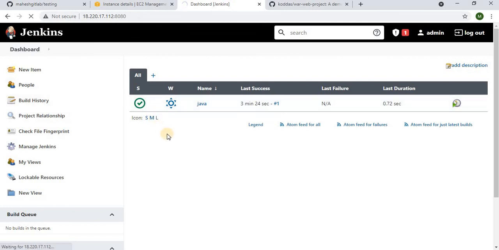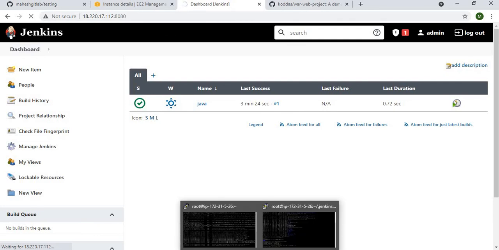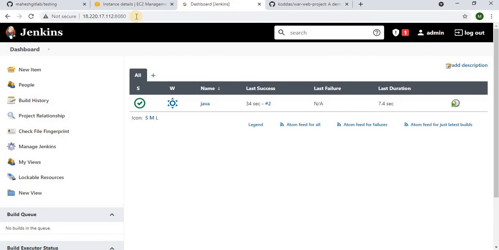What happened? It is checking for so long. Okay, see, this is done. Last success 34 seconds back. You could see the number of steps has been executed only 2 times. Just check this console output.